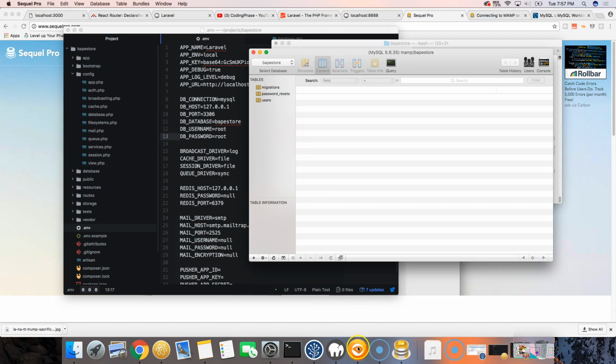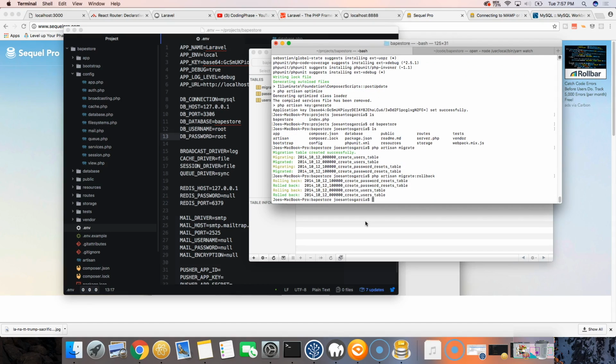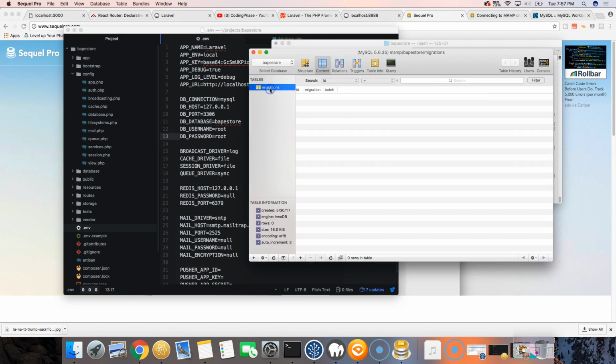All right, now let's do this. We're going to say php artisan migrate:rollback. So what that did was it deleted everything and rolled back to square one, where nothing happened. See? Except the migrations table, all right? But everything should be good. Now you guys are ready.